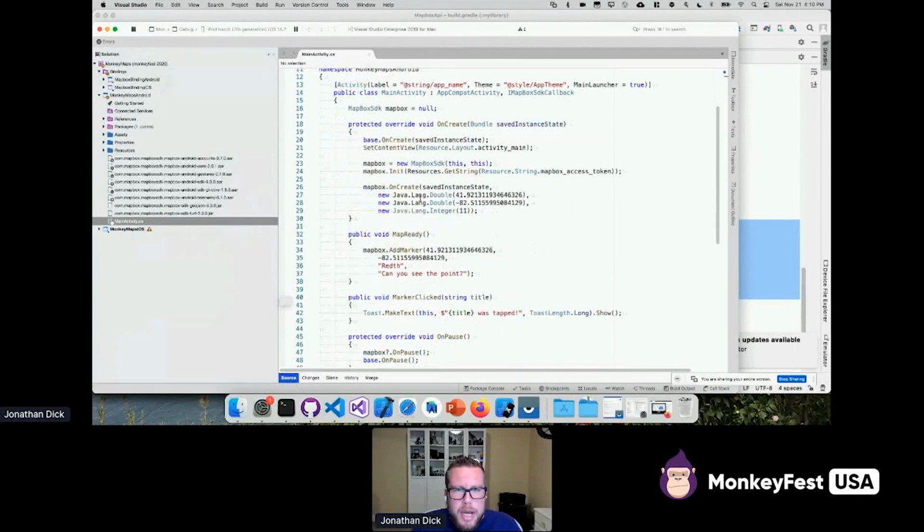And so we've got our main activity here. Again, you can see we implement the interface. That's great. We've got on our onCreate, we're just making a new instance of the Mapbox SDK. We init it. Again, I think this will just work if I had it in the resources properly, but I'm doing it anyway. Actually, I'm getting it from the resources. And then I've got the onCreate that I'm passing through, the initialization, like where we want the map to center.